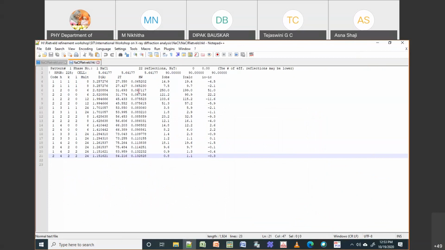So what is this information? This is the code. This code refers to your K alpha 1 and K alpha 2. Then you have the HKL values. For the first peak, these two peaks are the same because it is from K alpha 1, K alpha 2. So this is HKL 111. Forget about multiplicity, don't worry too much about that.